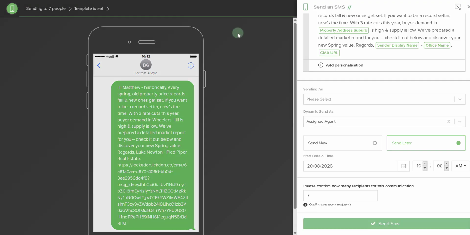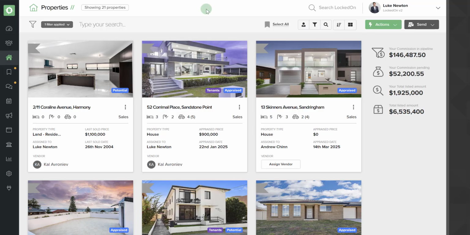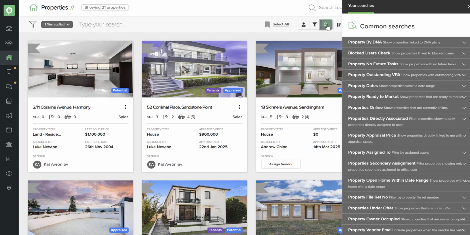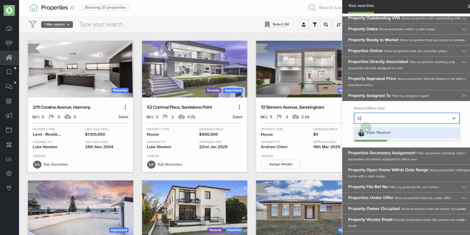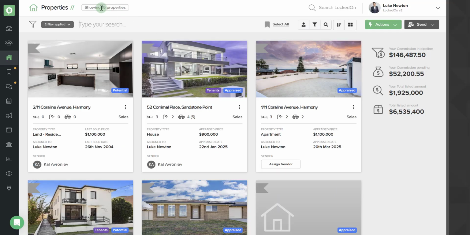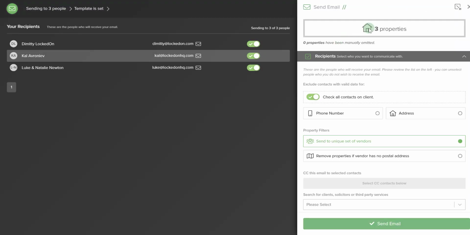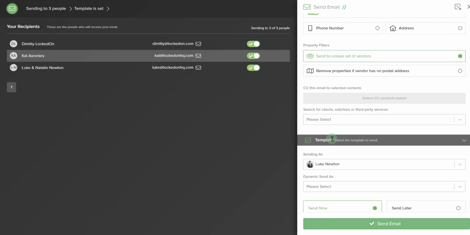If you are an individual agent inside an office and you just want to send to your clients, you can do the find for potential and appraised and then you add an extra find. So if I search advanced for the properties assigned to, and I just want to search my name out of the potentials and appraised, I can then hit apply. So I can now see out of the potential and appraised, I have 15. I can then go to the send, email or SMS and do the same steps. So if I go to the email, instead of it being 7 for the whole office, it's now 3, which are just assigned to me.